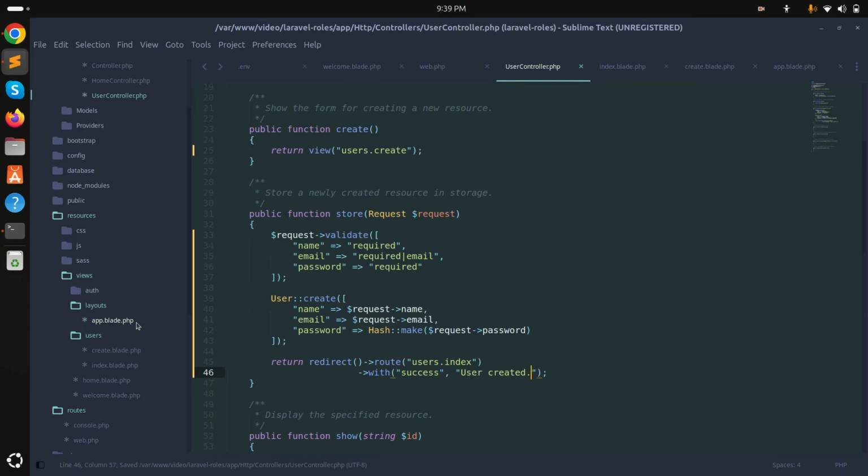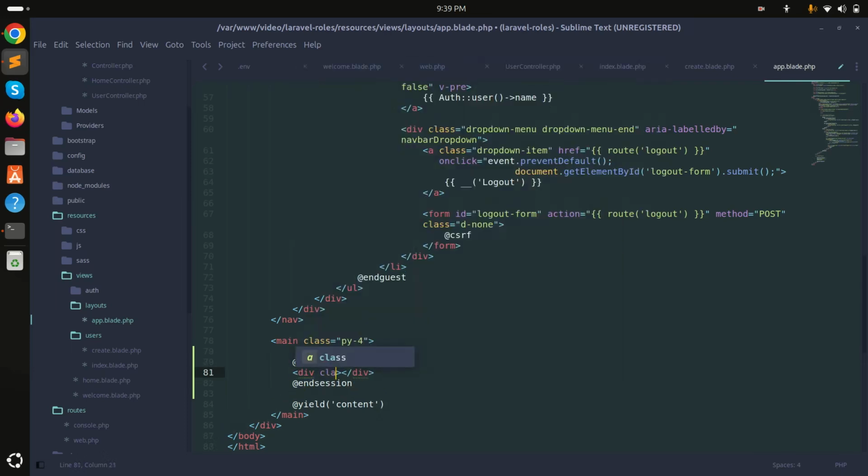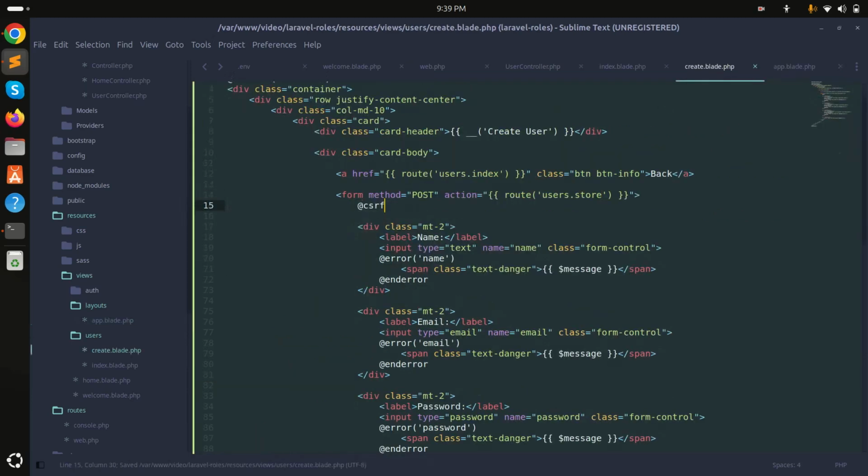Okay, now let me go to the layout. I will define it globally so we don't have to worry about it every time. So simply in the update and all, I will say session, and here I will say success, and session. Then I will add a div with class alert success, and here I will define the session value. Simply save it. Now let me go to the create page. I also need to remove this, we don't require this anymore.